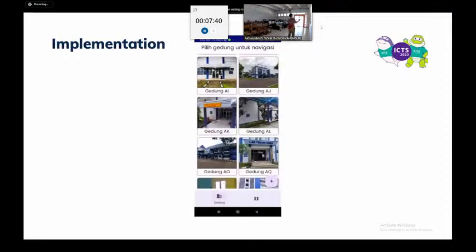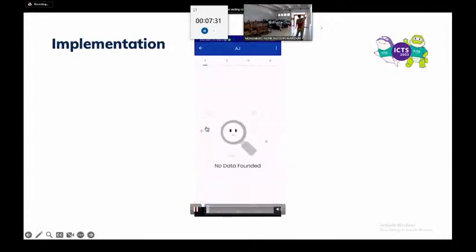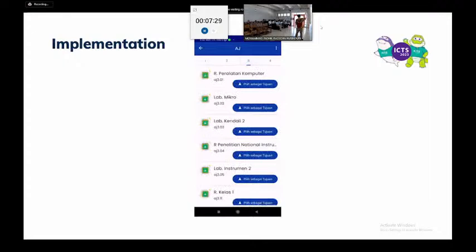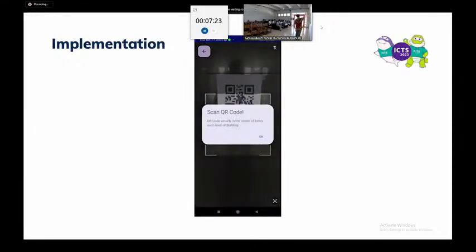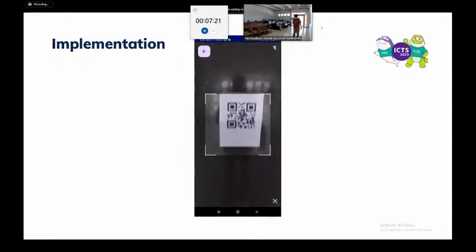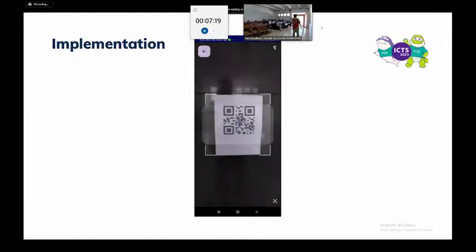Then next, this one is the example. This one is a video. Can you please play it? Yeah. So the first step, we choose the building, and then we choose the room. Then click. Scan the QR code. Okay.